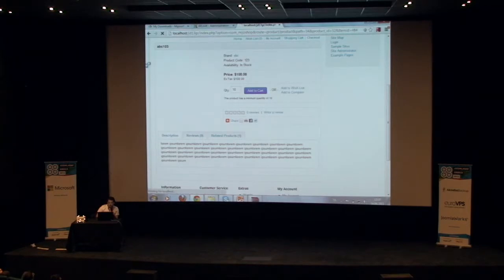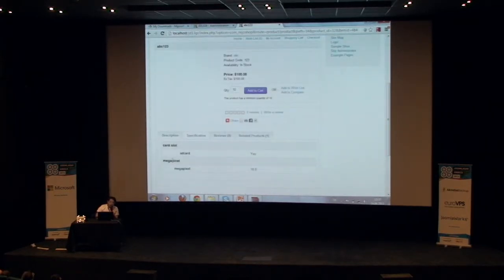And we refresh it on the front end. As you can see, it has now a specification tab. And you can see here more information about the product. Of course, if you want, you can override the language, so it won't say specific attributes or something else.